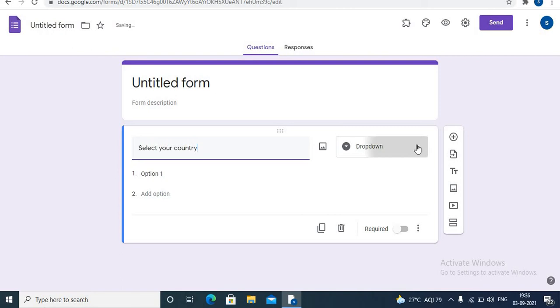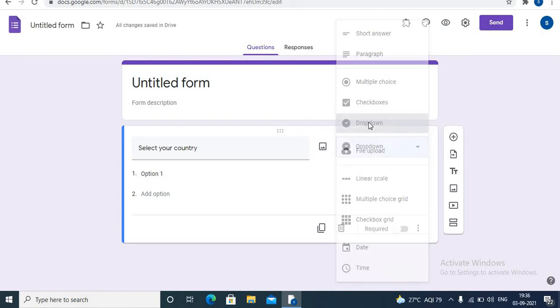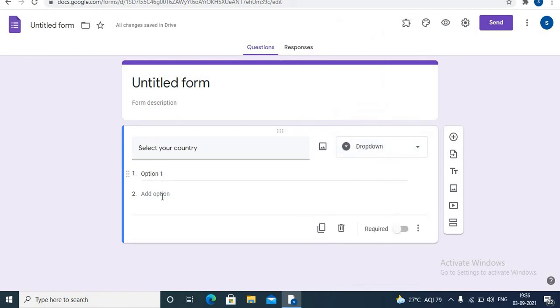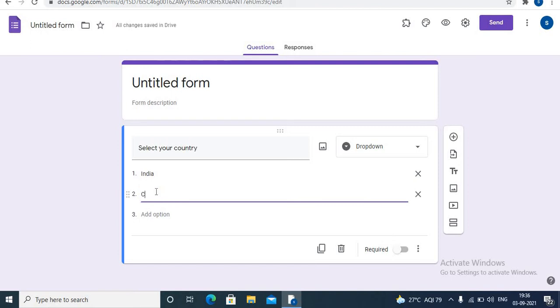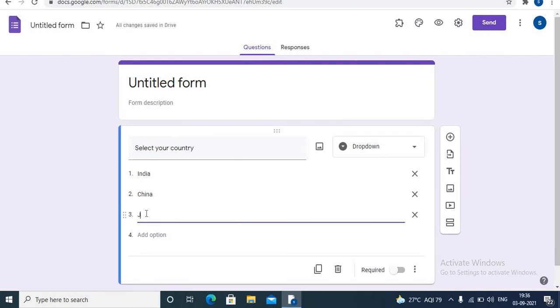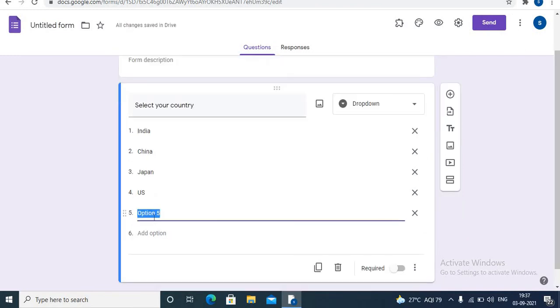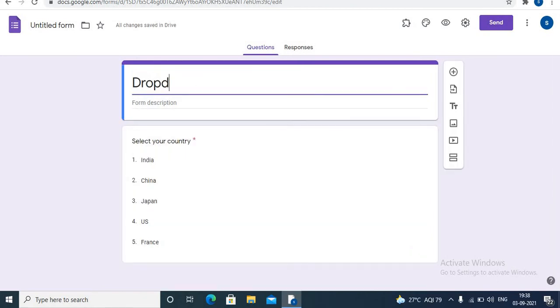Towards the right side from options, choose drop-down. Type your options one by one. Add second option, third option, add number of options you want. Next step, select required, add title. Now let's preview this.